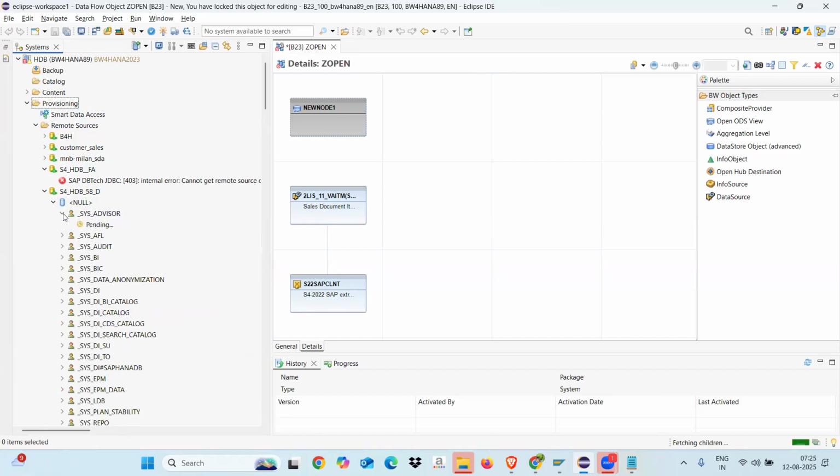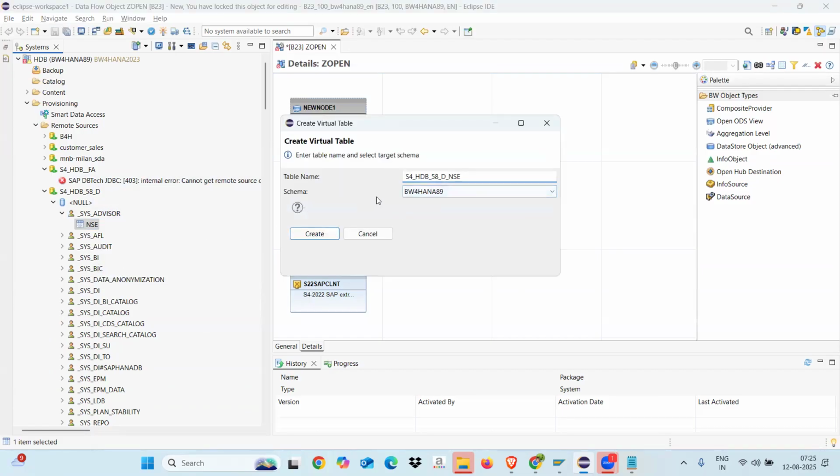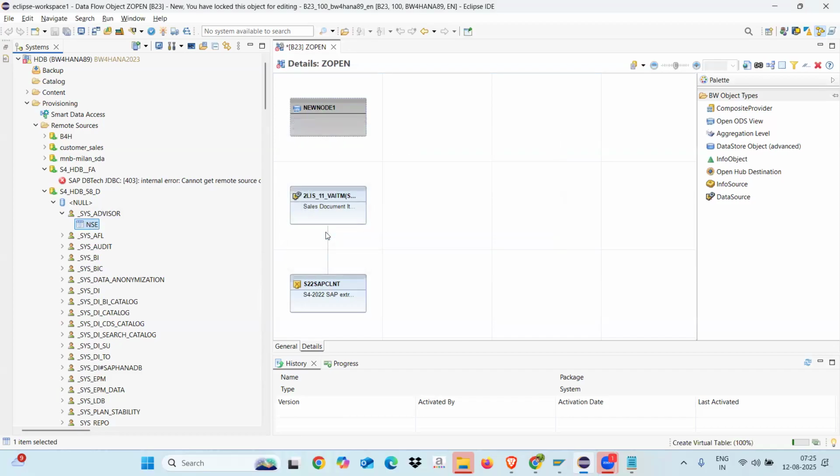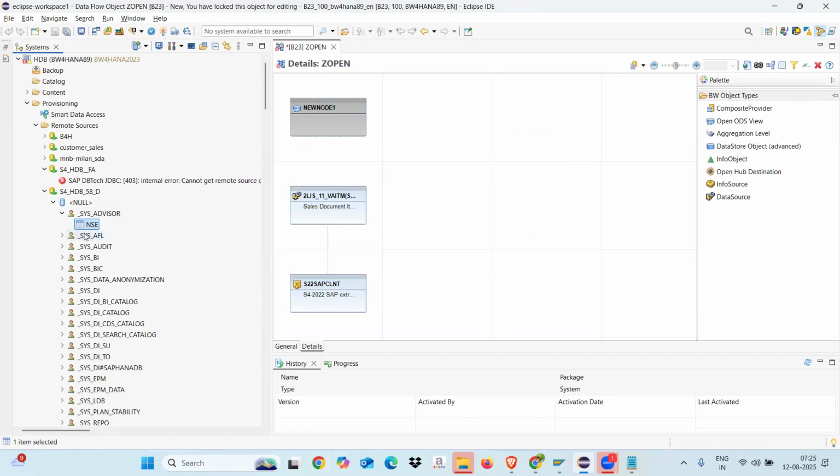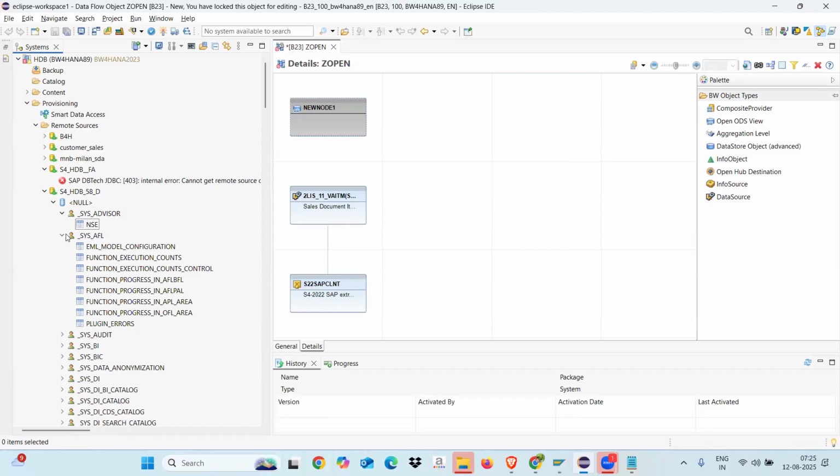schemas. Whatever you have, Oracle, all the systems, all the tables will be there and you can create them as a virtual table. Okay, I'm going to create a virtual table. Create virtual table. What is the table name? This one. Table name is this one. Create it. See, I don't have privilege to create this one. Or else you can try any other one.